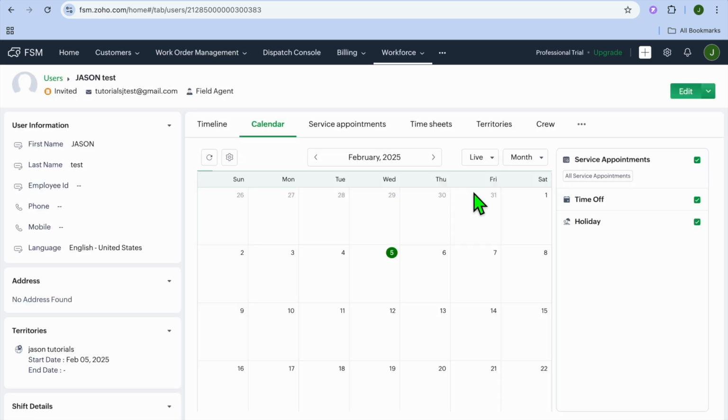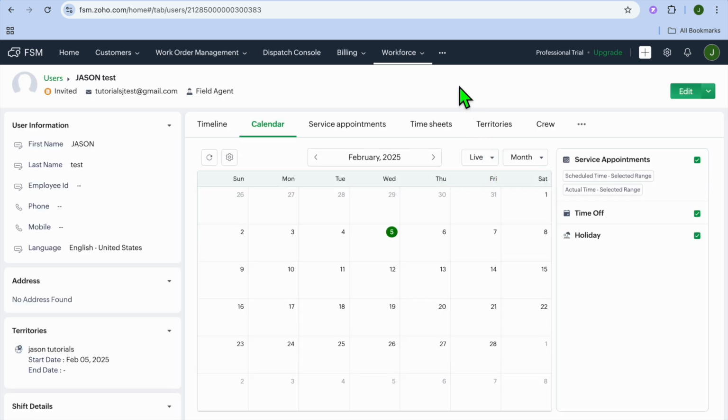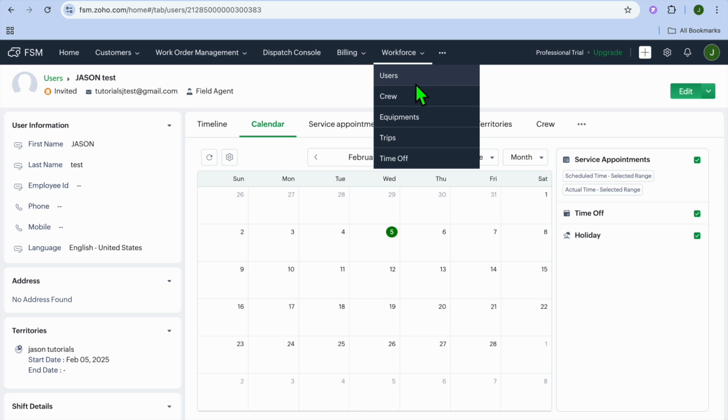Then once it has been saved, you can continue adding more users to your work. You could tap on workforce once more, and you could select users, and you can continue adding more users. After adding the users, you're going to create your first crew.